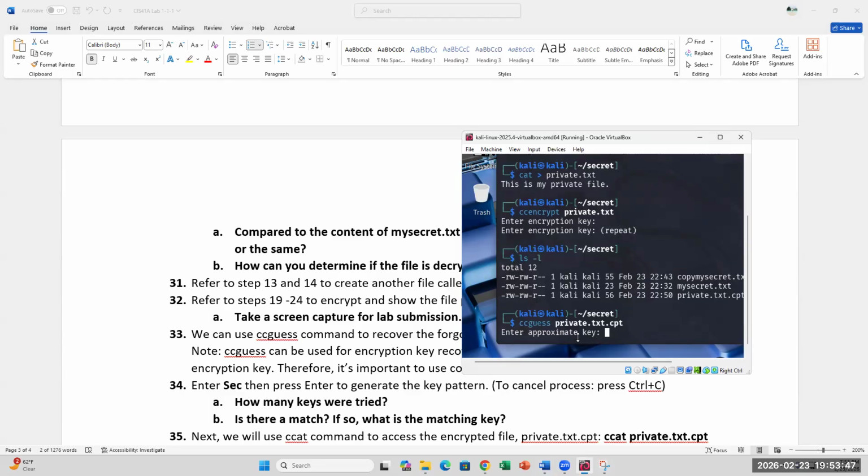And if you don't know, you're going to guesstimate what kind of character you want to start with. So it's going to enumerate based on that. So I'm going to give it a clue. I'm going to say SEC to see if it's even close. I already gave it half, almost like a third of my key, right?